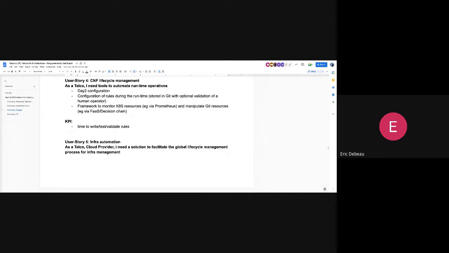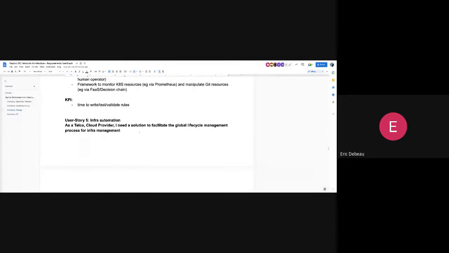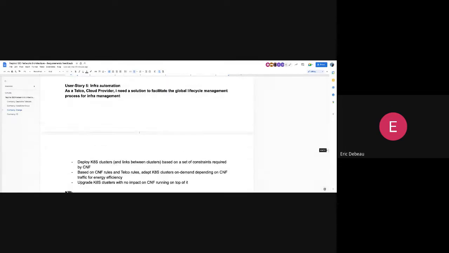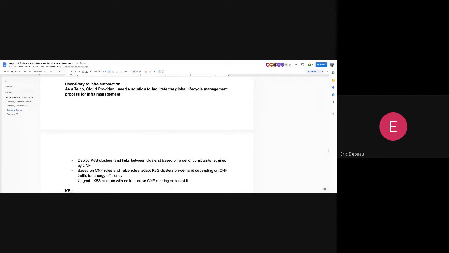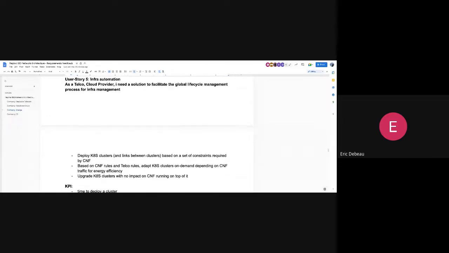So now we move to the infra automation. Obviously we need to have a solution to facilitate also the lifecycle management for the infra management. So typically to deploy these various Kubernetes clusters and the links between them, as I said previously, but as a set of constraints required by CNF. So always in an intent-based solution.